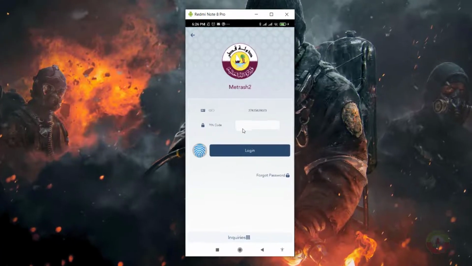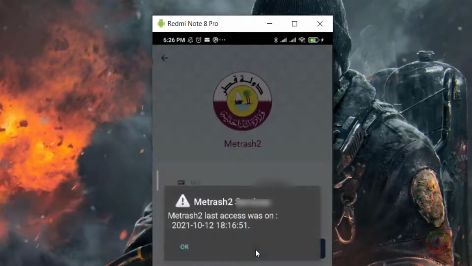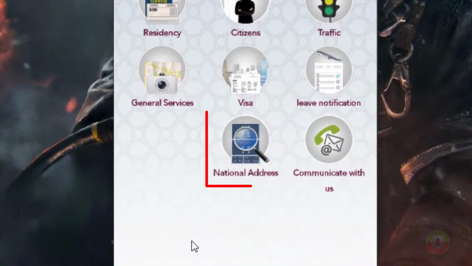Login, tap your password. Okay, then click on login. Okay, you can see here national address. Click on national address.